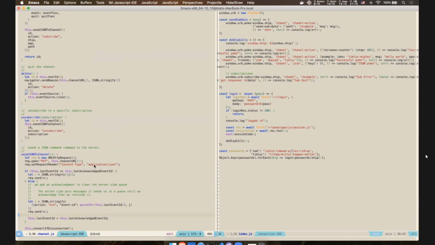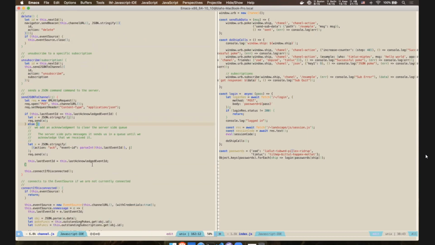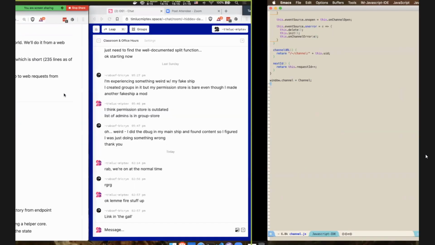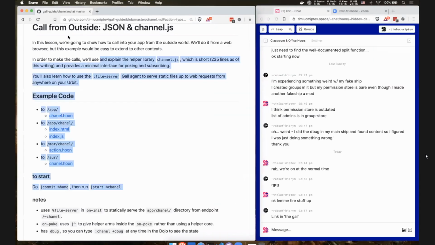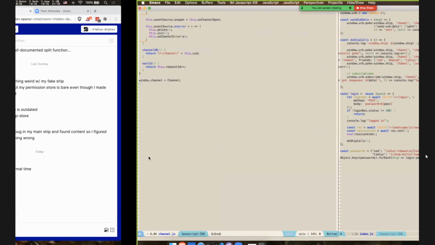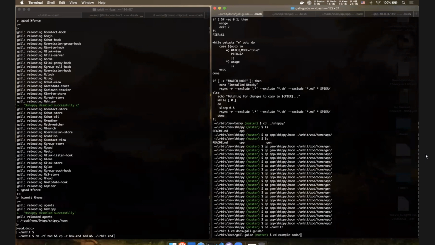And then it pokes the ship, which means it hits a specific endpoint that's already defined in the operating system, and it'll translate any data that comes in on that endpoint. Do you have to build your front end to tell channel.js which Gall app it's trying to poke? Yes, and we'll look at that, and we'll actually go ahead and poke the stuff. So to start this off, let's see the example code.